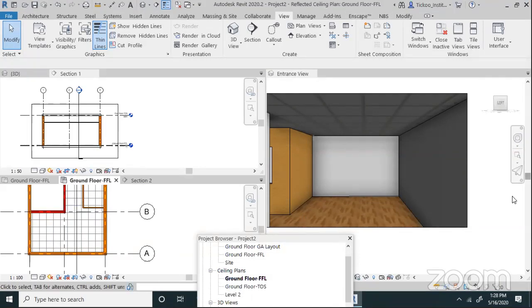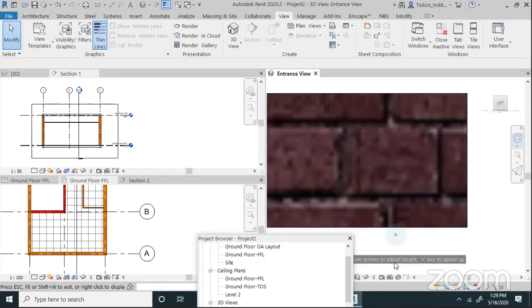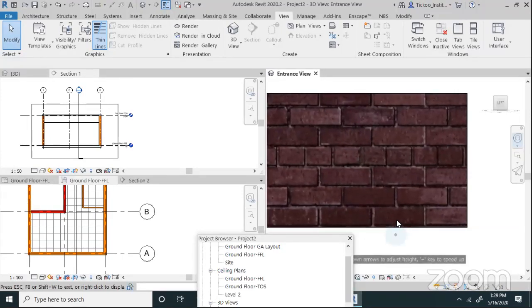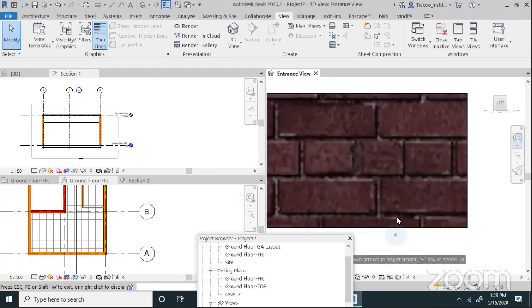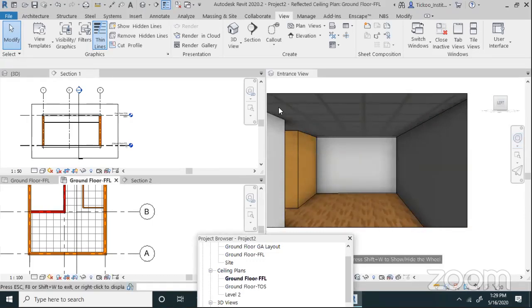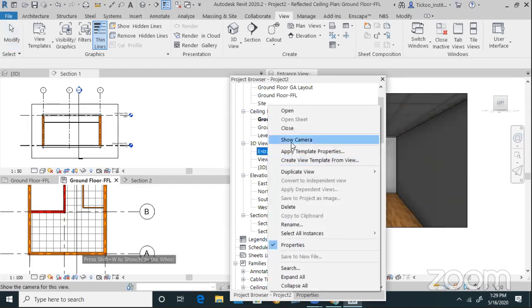And then if I want to come back and see this wall also, I can go to the steering wheel and just drag back, right? So slowly go inside. I can be a bit slow, or if you want to fix it, just come over here, go for the section camera, show camera.